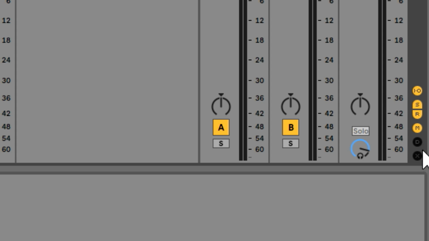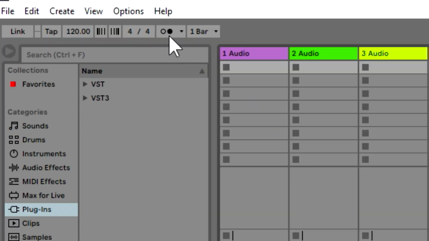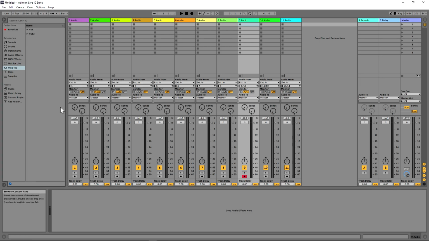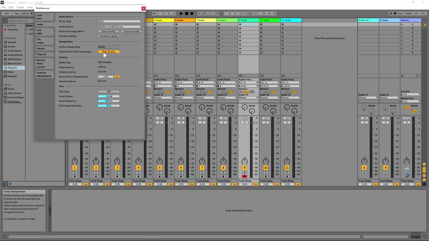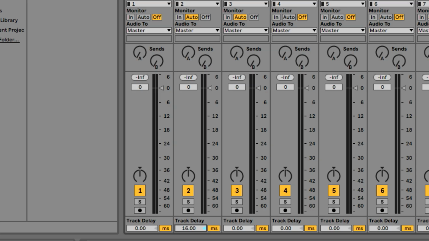If you push right here, there's a little D. What that is, is delay compensation. If you look at options, remember we clicked delay compensation, so that enables this. Once that's enabled, if you remember, whenever we go to option preferences, the latency is going to be around 20 milliseconds. So what we can do is turn this to 20 milliseconds.